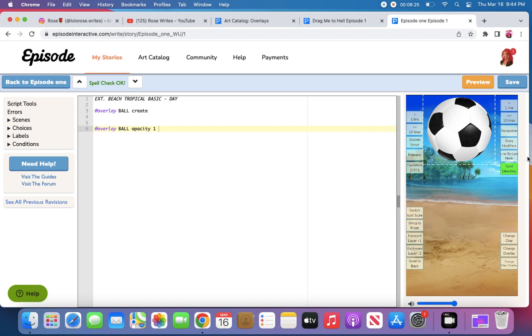So now I have the ball in the size that I want, and I have it where I want it. Depending on what your overlay is, whether it's a plane or a shoe, whatever the case may be, and depending on where you want your overlay, you may have to readjust the scale, but do it based on your scene. It's perfect the way it is for me.